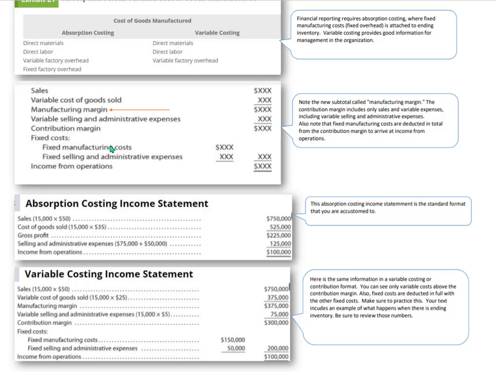Okay, so we've got fixed manufacturing costs and then fixed selling and administrative expenses. So rather than having sales, cost of goods sold, gross profit, and then so these would be all product and these period expenses down here, now they're arranged according to cost behavior. Okay, so my variable costs are on the top, and then fixed costs on the bottom half.